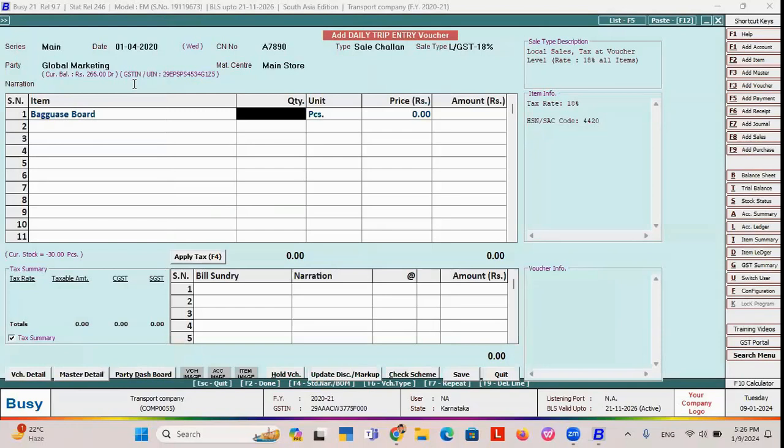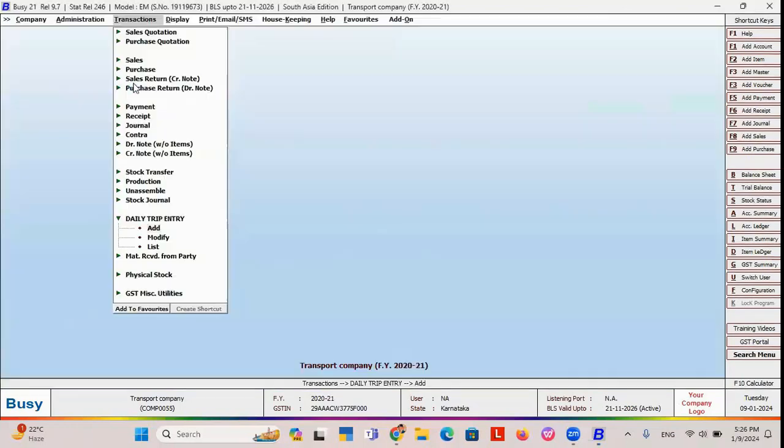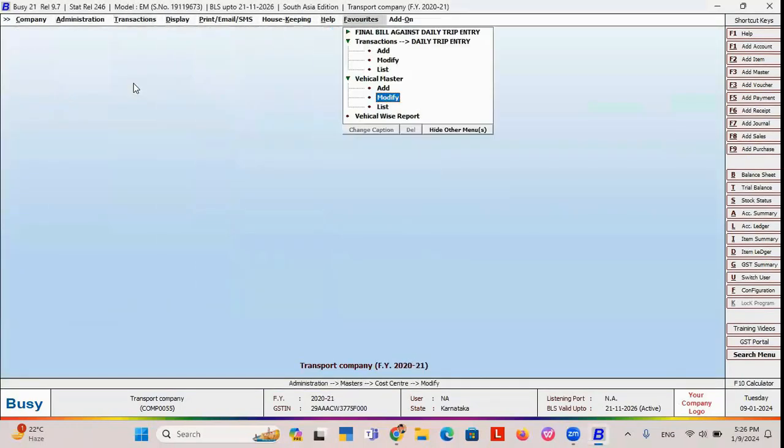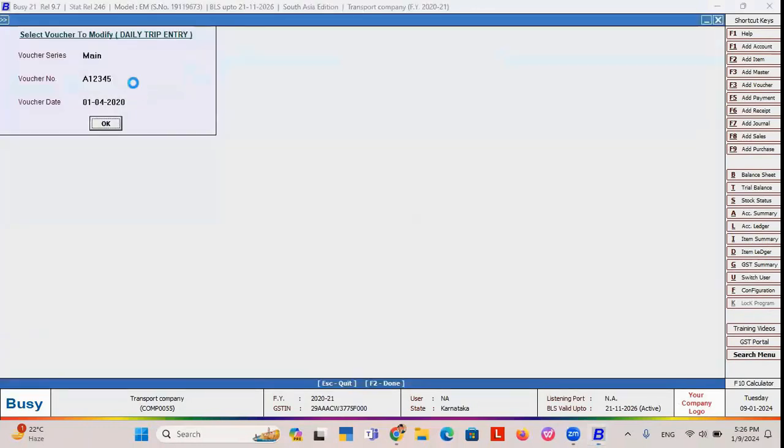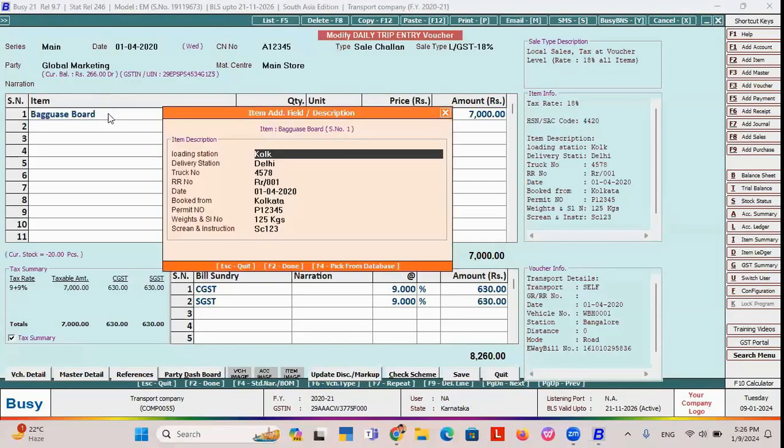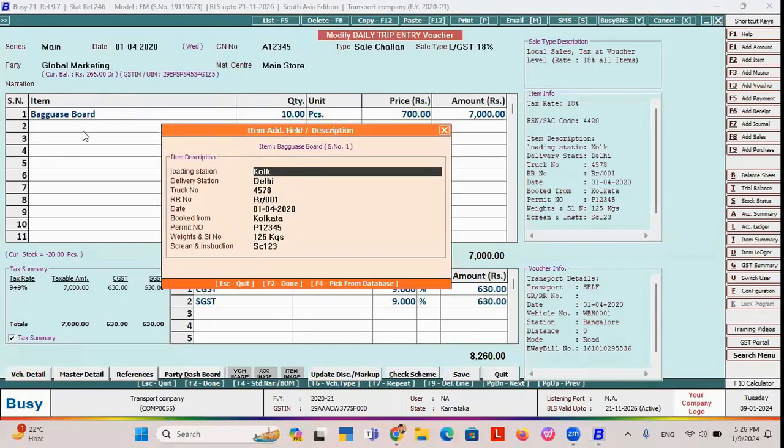Now for example, if I show you in the previous entries, you can see that I have mentioned certain loading station for this particular item. So for each and every item, whenever you select another item, the additional description will also appear for that particular item. So you can change the additional descriptions for that particular item also.